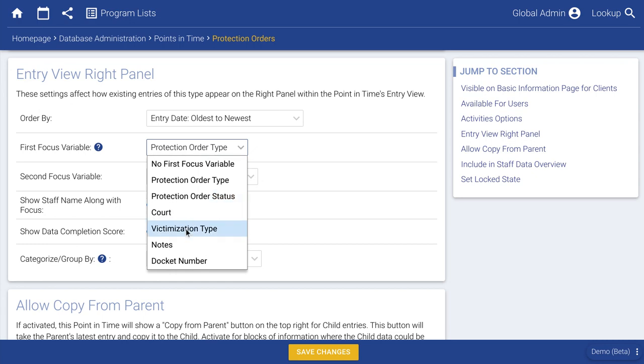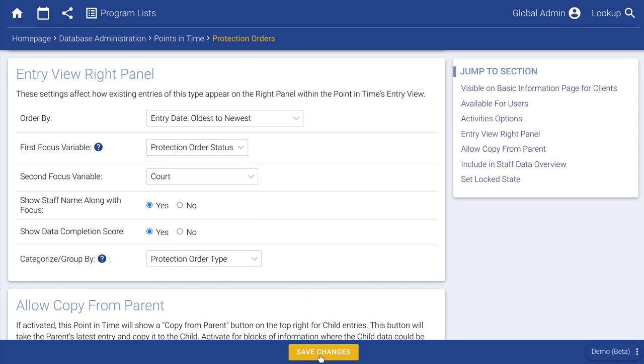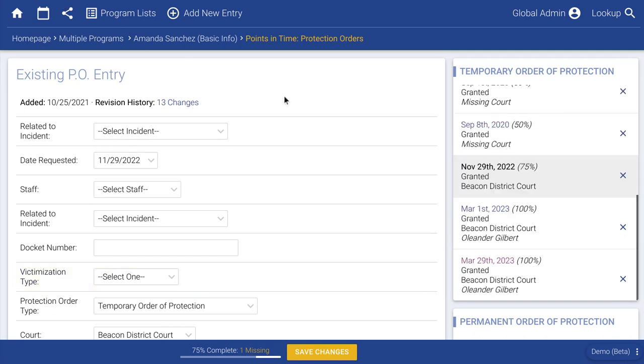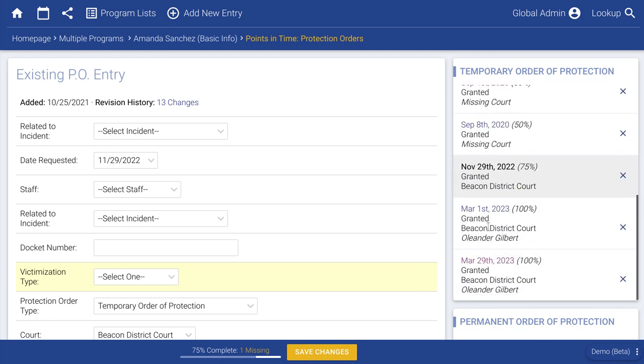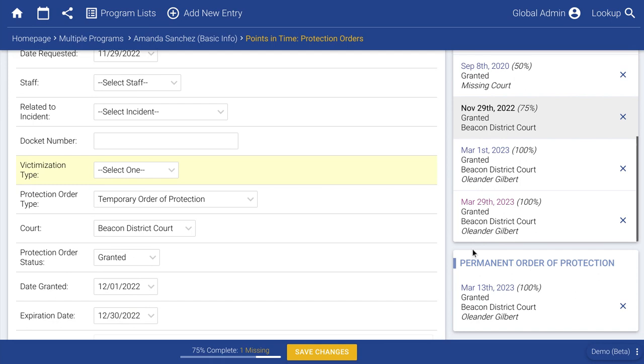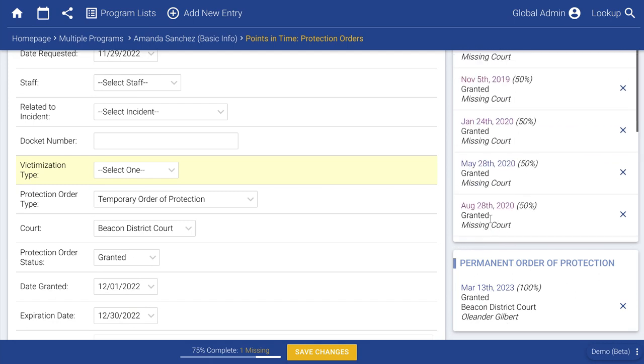So maybe we care about the status now. And now that we reload, this is much more relevant. So here's our temporary orders of protection. This one was denied, and we're missing the court, and so on and so forth. Basically, for this point in time, this is right panel utopia. This is what we want.